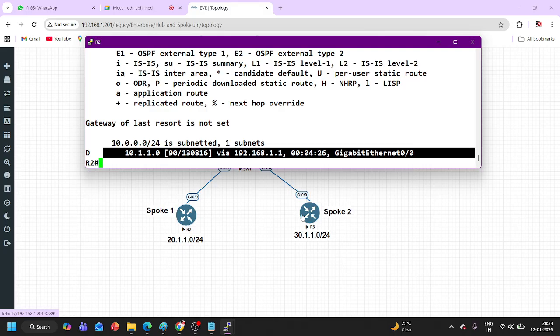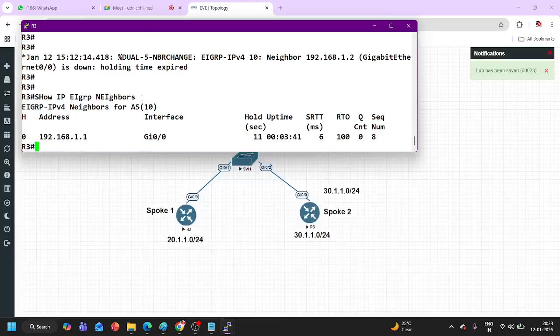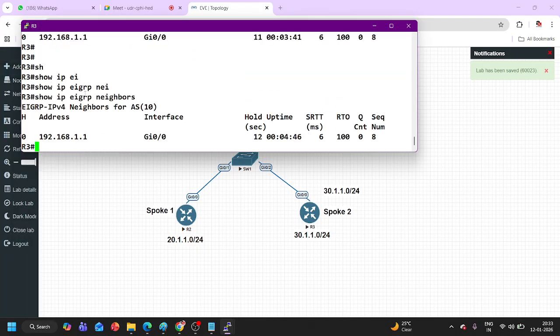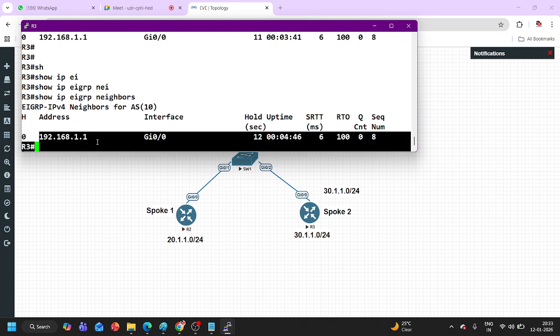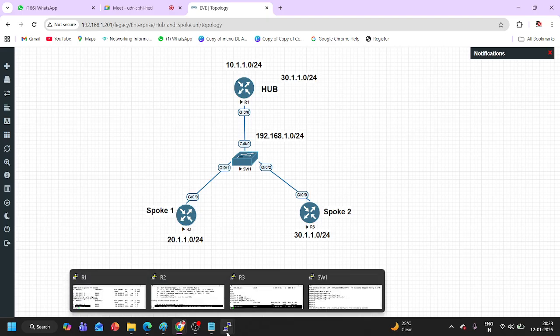Because of switch port protected. No. What I am saying, see, R3 will advertise this 30 subnet to whom? To their neighbor. Who is the neighbor of R3? So, show IP EIGRP neighbor. 192.168.1.1 is the neighbor. So yes, R3 will share this prefix, advertise this prefix to R1. R1 should update, learn it, and then it should advertise to their other neighbor as well.